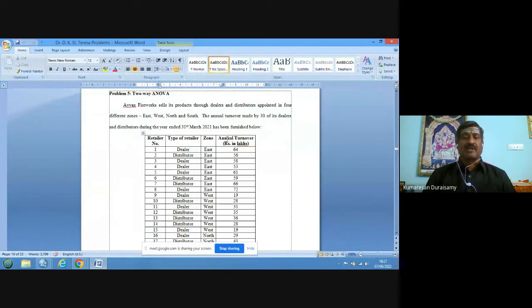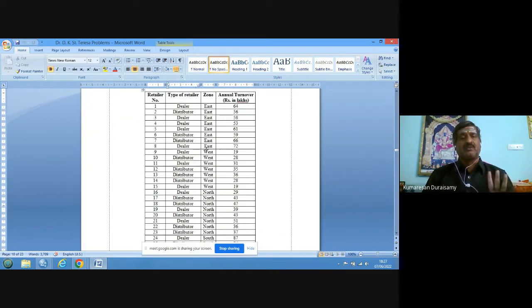Then come to the 5th type of problem. Here annual turnover is given for retailers. There are 2 independent variables: one is type of retailer and another is zone. Type of retailer is divided into 2 groups only, dealer and distributor, whereas zone is divided into 4: east zone, west zone, north zone, and south zone. Annual turnover is the dependent variable, and it is scale data. These 2 are nominal data: dealer, distributor, 1 and 2; and zone, east, west, north, south, so 1, 2, 3, 4.